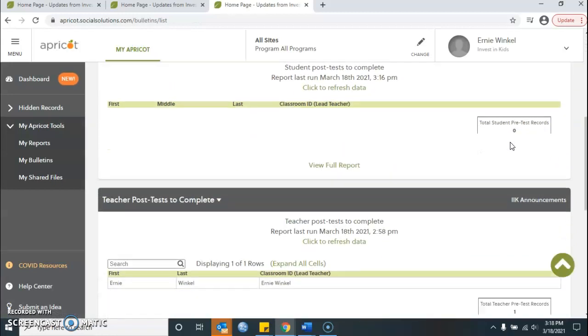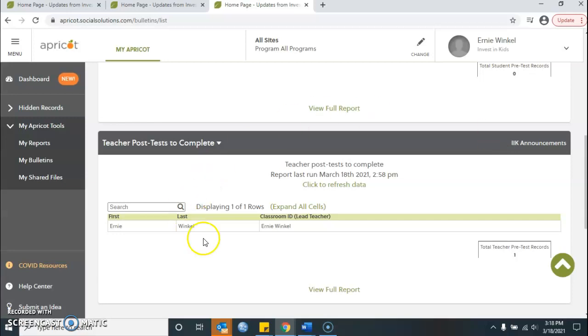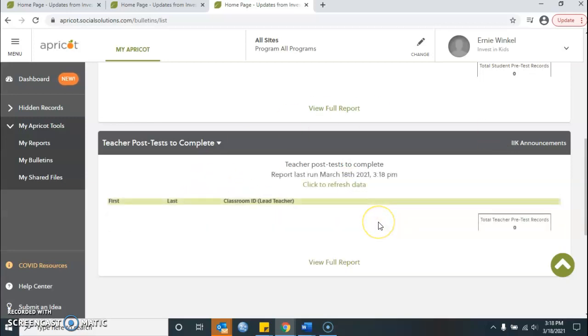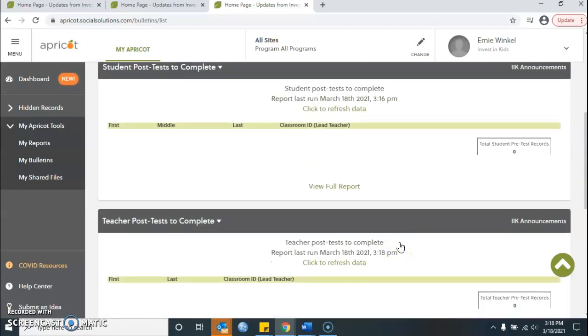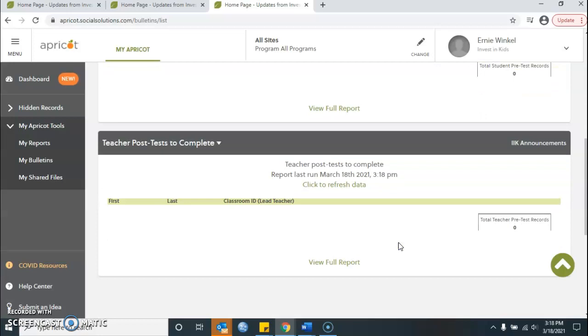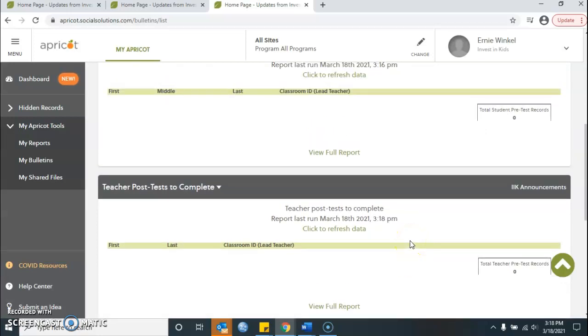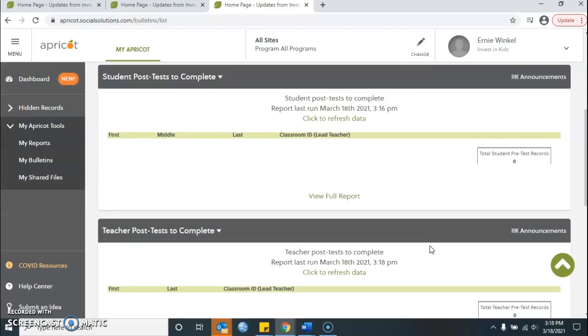Now I want to verify the system did save it. Again, sometimes the system is slow, so I'm going to click to refresh data, and what do you know, it is gone. So now I am all done with my student and teacher post tests. So that is what the step-by-step process looks like in the system.